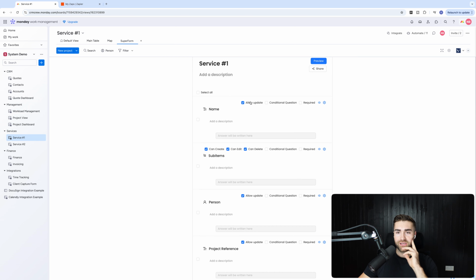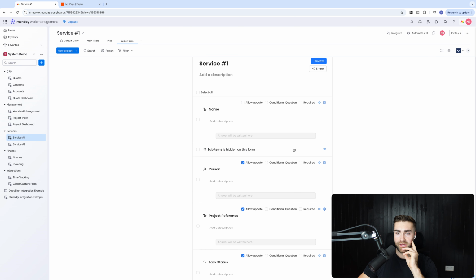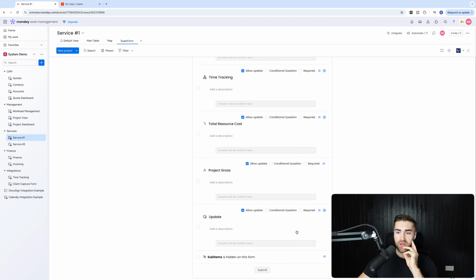Thirdly, we then need to go ahead and decide what columns we want visible on the form, what we want editable, what we don't necessarily want editable. So, for example, I do not want my name to be editable. I do not want sub-items to even be visible. So I just use this I column, sub-items go. So no one can create sub-items.